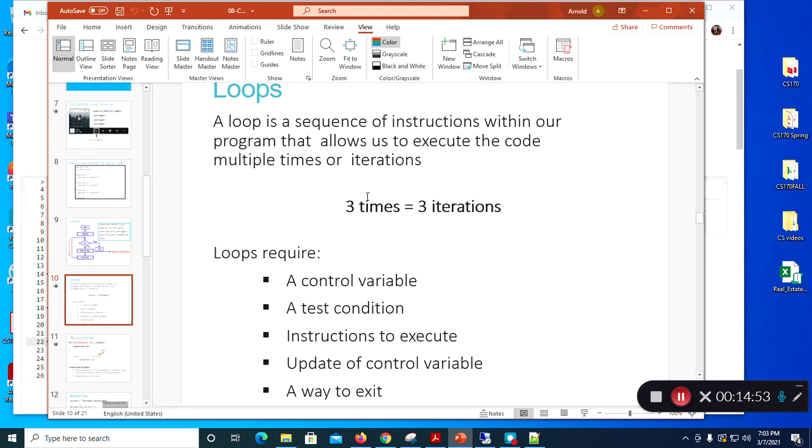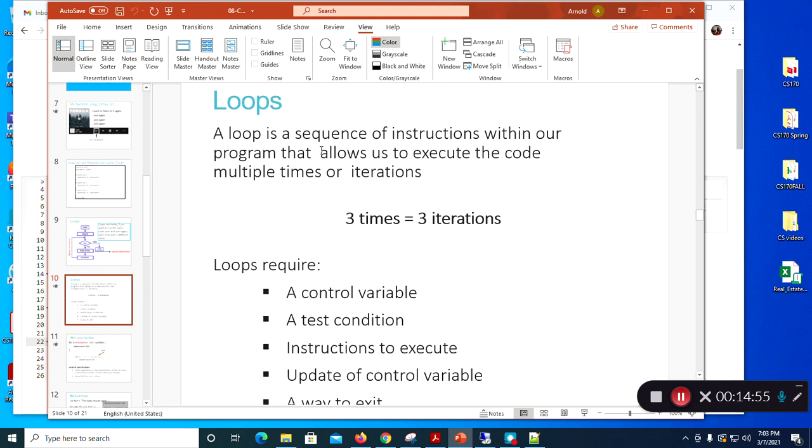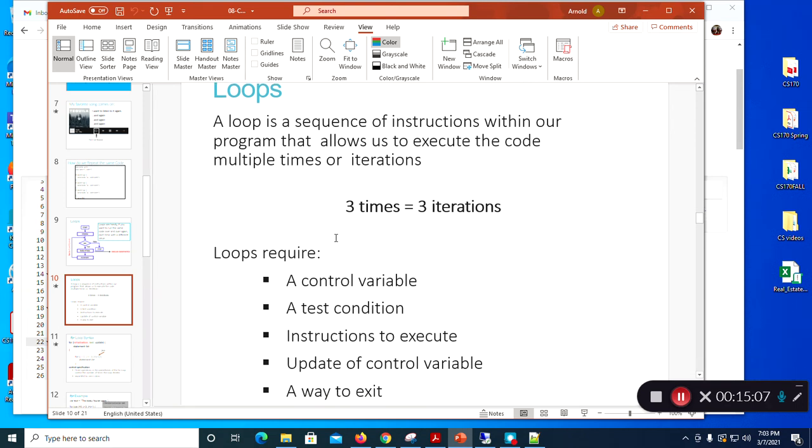So I think you can read this, right? Loops: a sequence of instructions within the program that allows us to execute the code multiple times, or iterations. Iteration means to iterate, right? To do over and over again. So you have 3 times or 3 iterations.